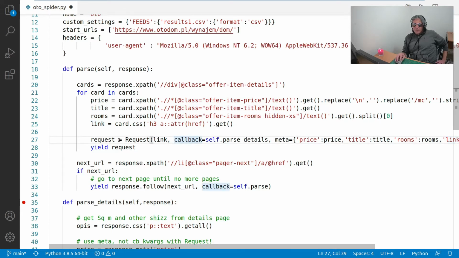So 27 times it goes off to this link, and then the callback is basically saying do this next, and then self is because it's within a class, so it's using an instance of the class. Pass details, which is what we've called this. You don't have to call it pass details. You could call it pass_2. You could call it whatever you want. But as long as you reference it here, comma, meta equals.